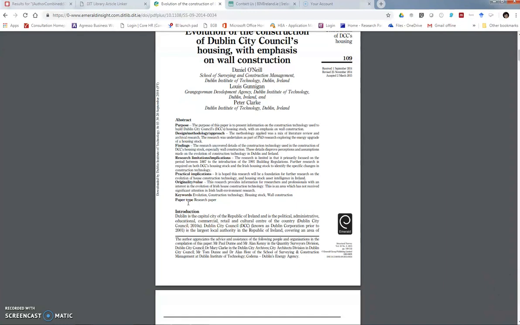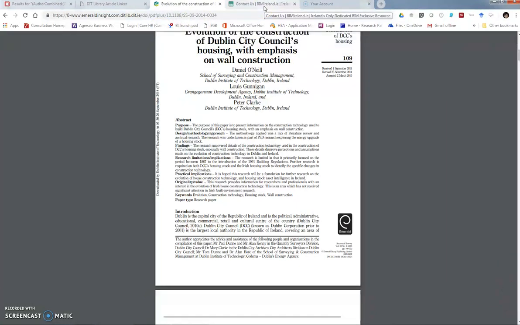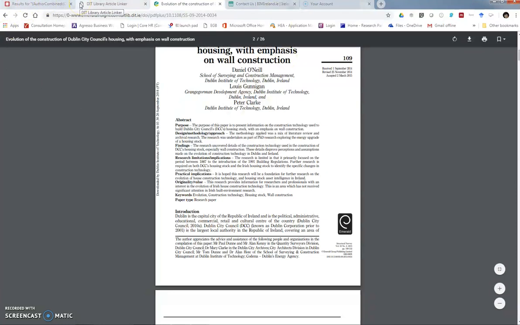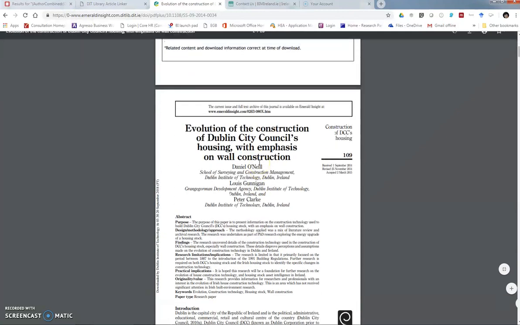So that gives you an idea of how to take a piece of grey literature, a website, find something of interest on it, and then link it via DIT's library resources to actually find some black peer-reviewed literature that you can use, which is of high quality for your research.